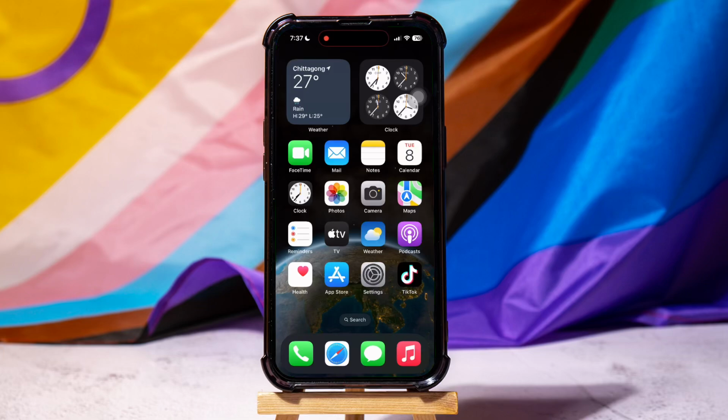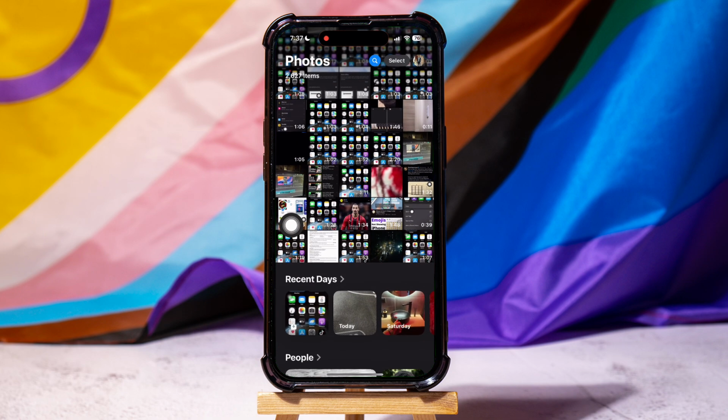How to delete multiple pictures on iPhone. To get started, first of all go ahead and open up the Photos application on your phone.